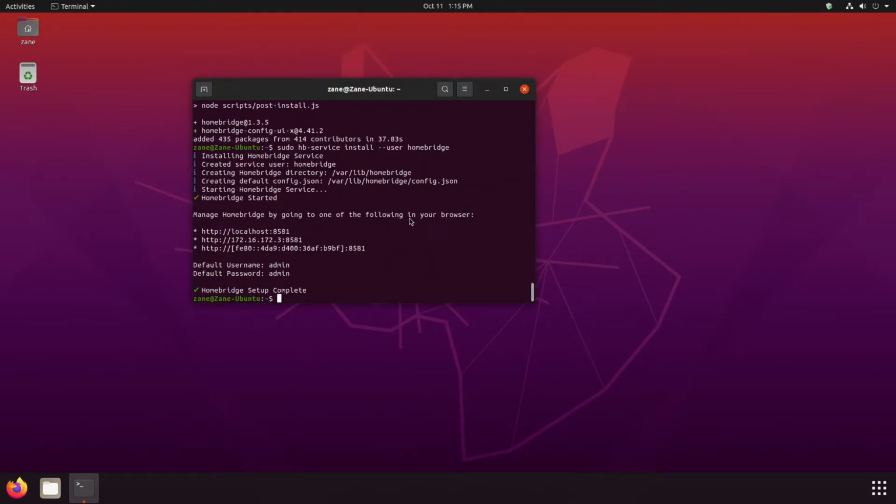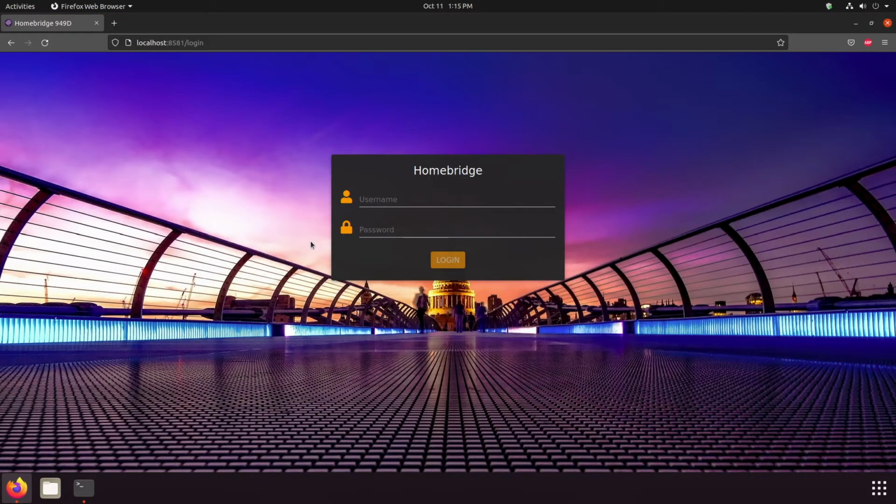Now that we have Homebridge installed, let's go ahead and set it up. It's very simple. All you gotta do is click on one of the three links to get started. I'm gonna be clicking on the first one. It should launch in your default web browser. If everything's working well, you should be taken to a login page. The username and password is simple. It's admin. Same thing as the password.